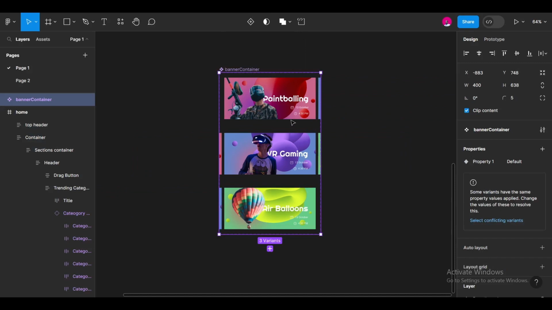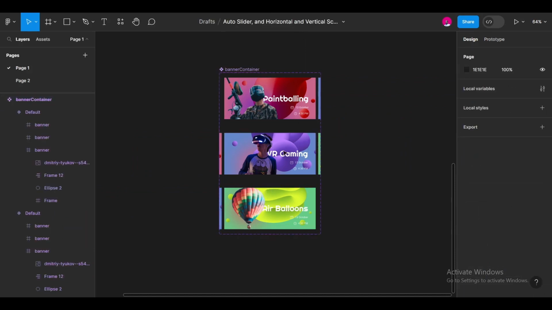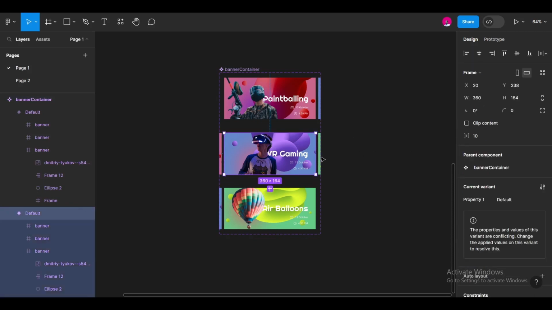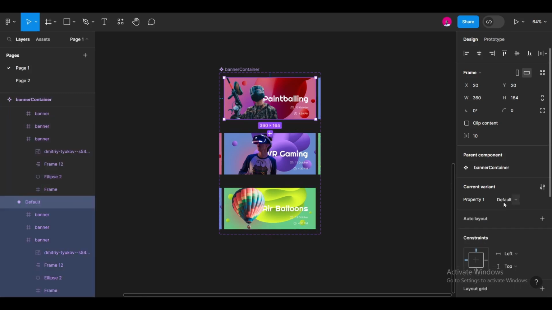And boom, just like that, I've created my variants. What I need to do right now is to go to each one of them and change their names, or their property names. I'm going to name this one 2, just number 2, and then this one number 3. And just so that things are alike, I'm going to name the first one 1. So I have banner 1, banner 2, banner 3.